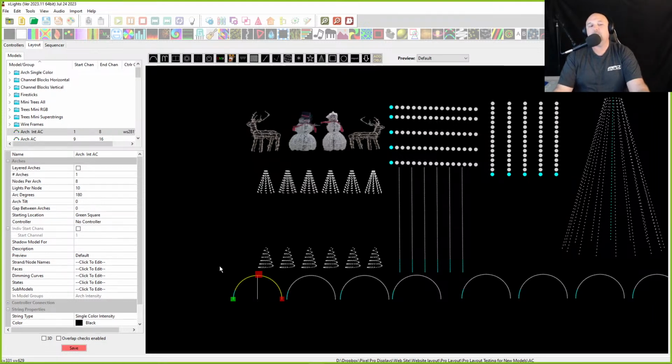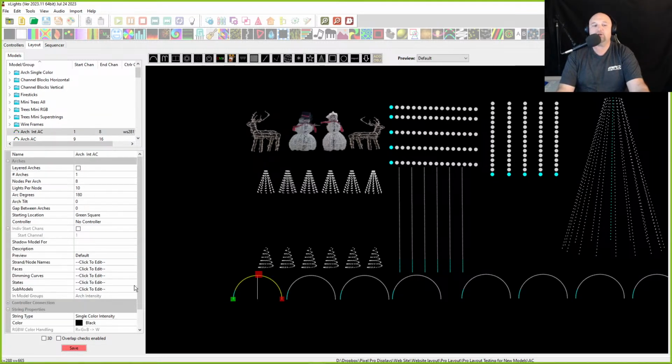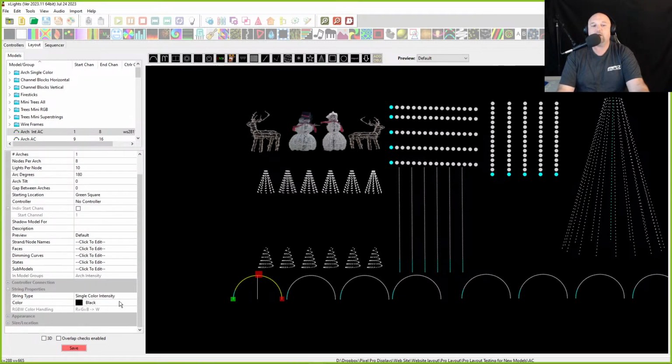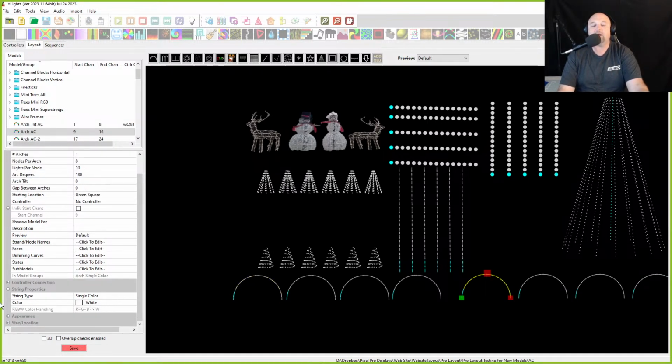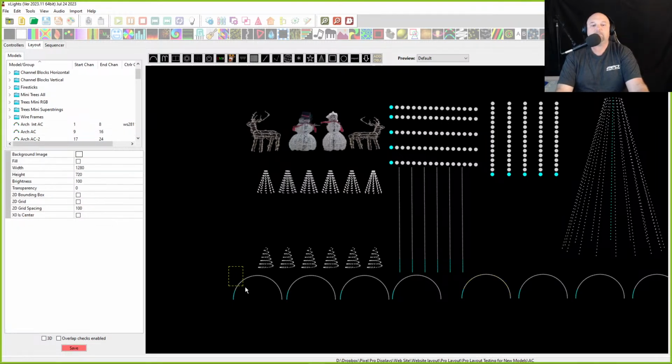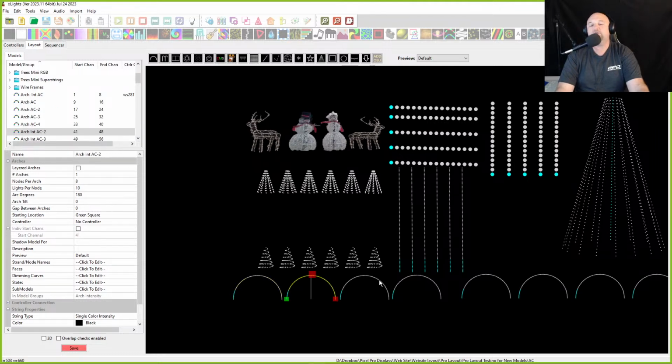So if you look at doing arches, there's the 2 ways that you can do the arches. You can do the arches with single color intensity, and then over here you can see we have the single color, and generally we did arches with white. So with that being said, the natural color, I think it would show off. I think it shows off as white. We'll see. We'll find out.